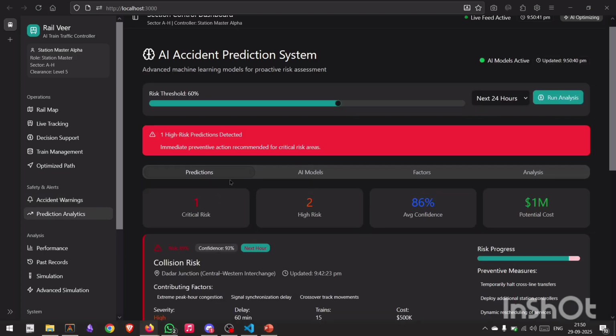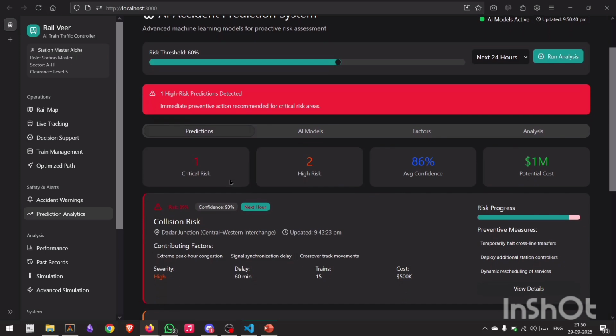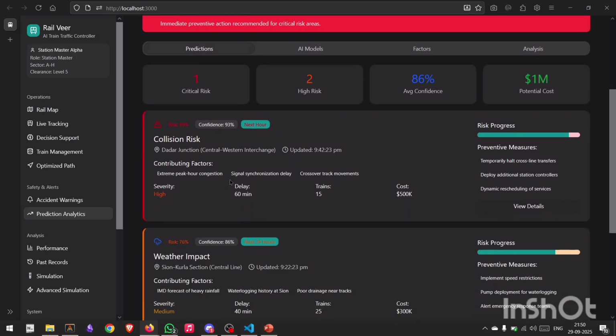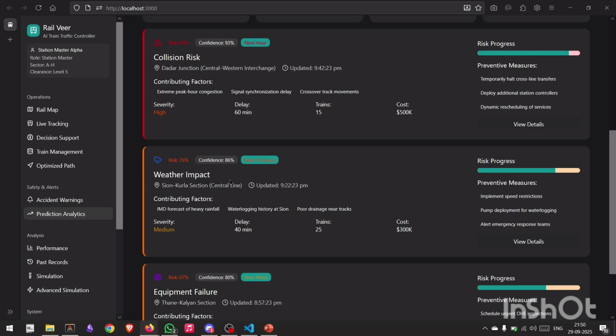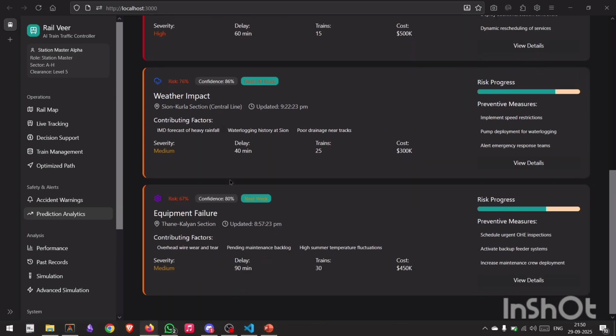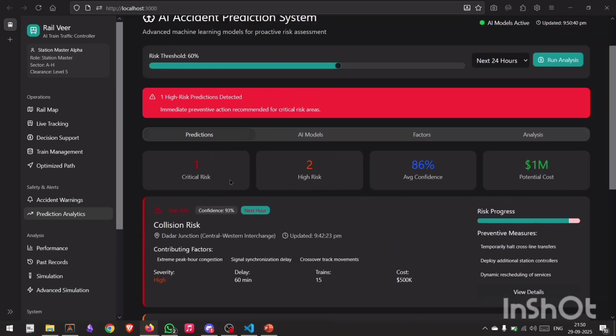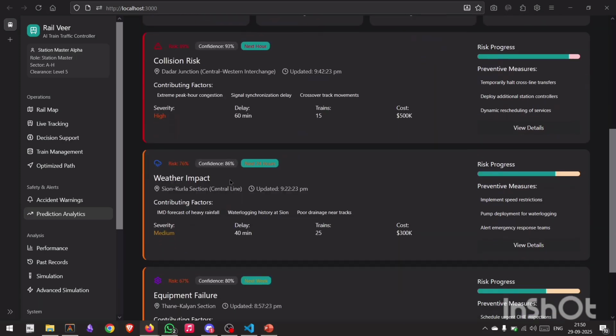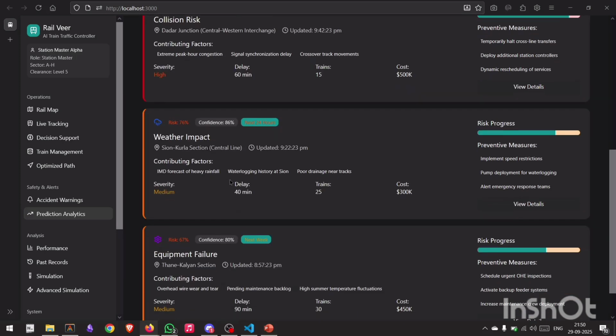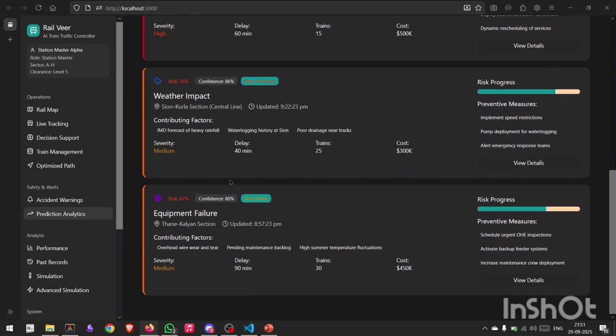Next up, we have the prediction analytics. Basically, you try to predict the chances that something will happen, so we can have different versions of risk currently affecting your trains. So what can it be? We have a collision risk which should never happen. We have weather impact and equipment failure. The equipment failure chance of happening is 80% within the next week. How likely is this and how can we prevent it?